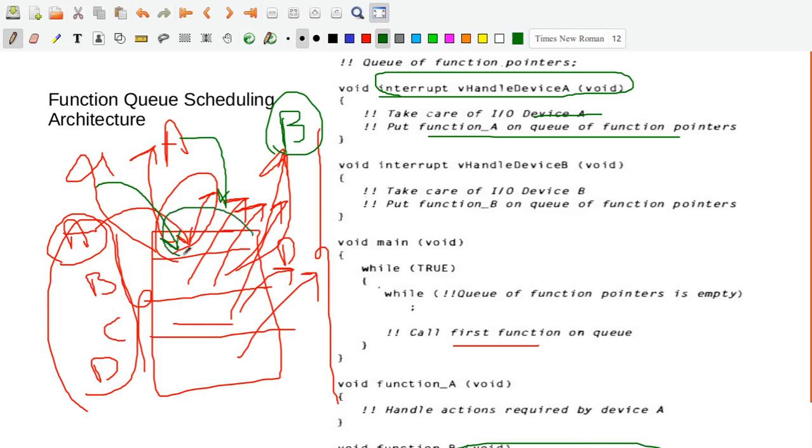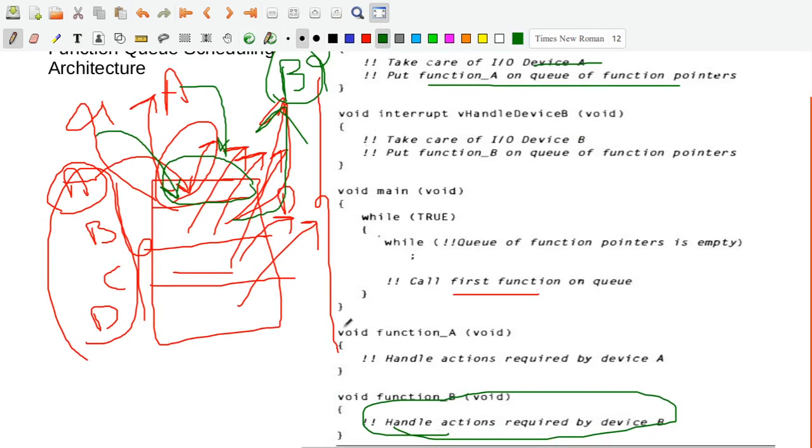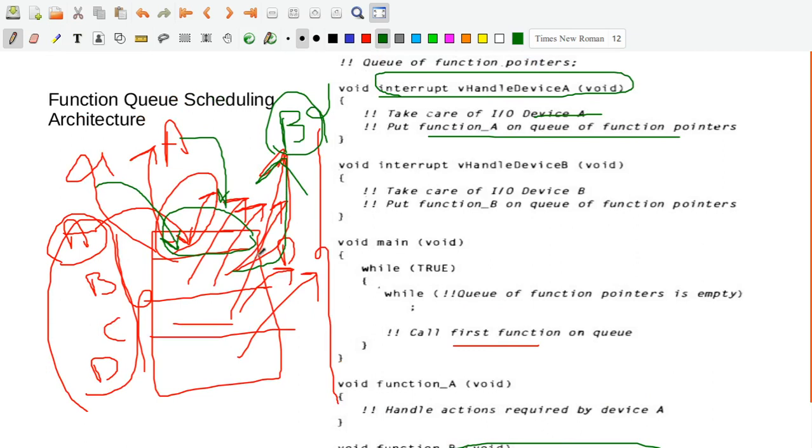Now even though it is put up here, B is getting serviced here. This will be executed in parallel. You put up the function A on the first slot of the queue here, but B is getting serviced here because B has raised the request after servicing the A request.